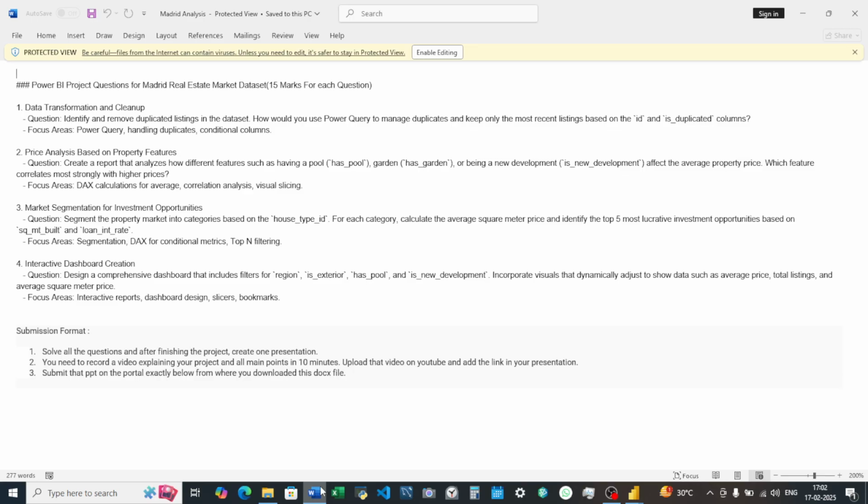But before that, let me give you a briefing about this dataset. This dataset has around 59 columns and around 22,000 rows. But out of all of those columns, we have nothing called an is duplicated column, nor do we have any columns pertaining to the date time value wherein you could find out the most recent of the listings.